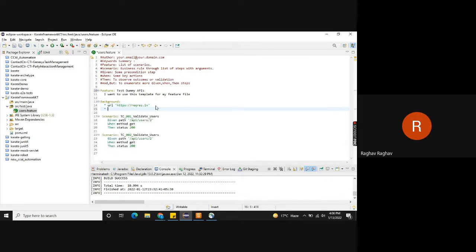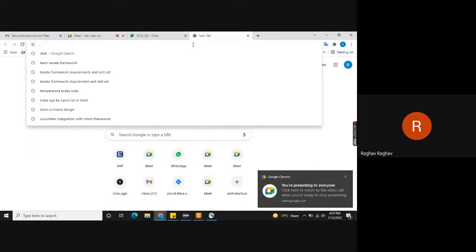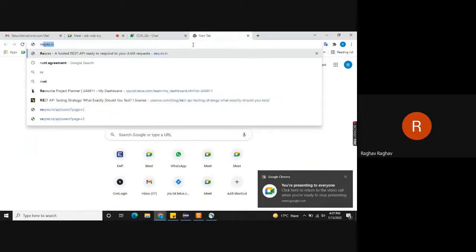So I'm going to set one basic header, the header keyword accept equal to application JSON. And if we need to set other authentication, we can set it in the background, because it executes before each scenario. So this is the user, and let me show you the sample API.